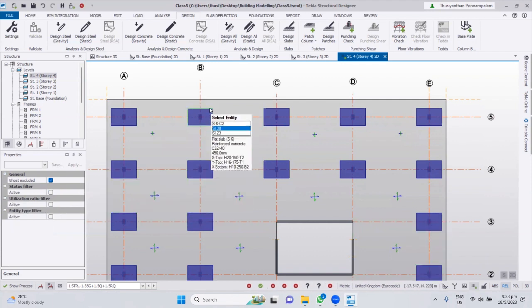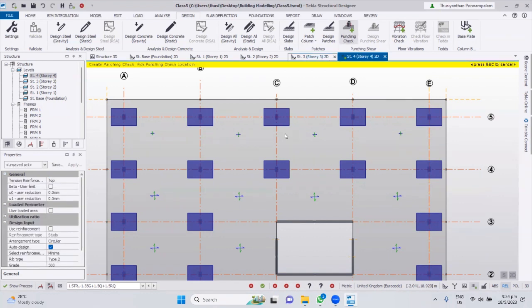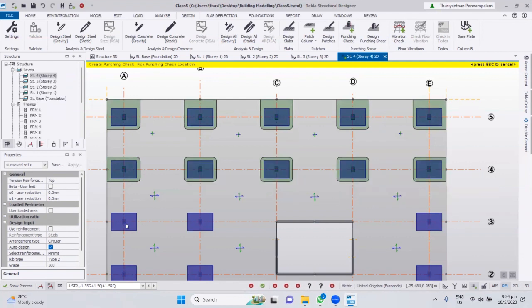Another feature is the punching shear check. The punching shear check is quite useful. You can do the check faster. It's very fast. You can select the area, then you can do the check automatically. So similarly to the patch, you can select the area, just pick up the column. It automatically picks up the punching area first. Now it's drawing the punching perimeter. After that we can analyze.